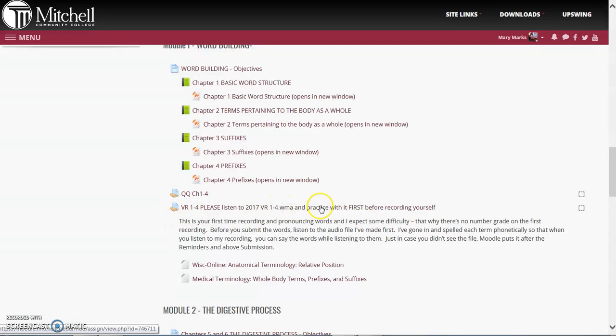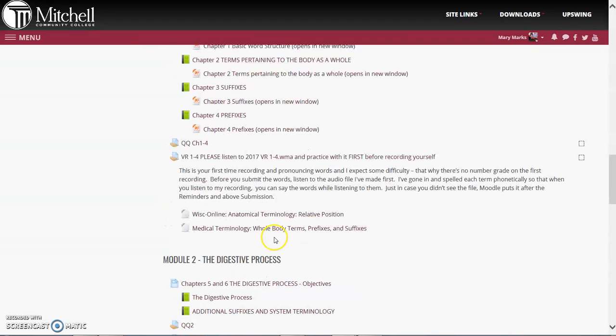And here I'm going to open this in a minute, but this is your first time recording and pronouncing words, and there will be some difficulty because unless you're working in healthcare, people aren't used to saying things correctly, and there's no number grades really on the first recordings. Listen to the audio. It does you no good, nor me or Ms. Moose any good, if you just say the words without at least practicing them first.